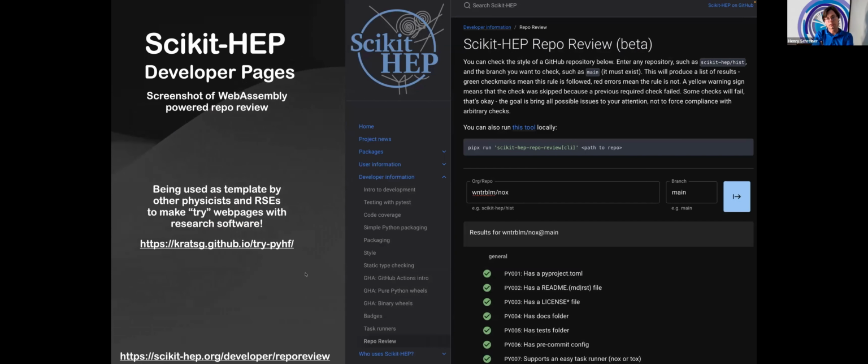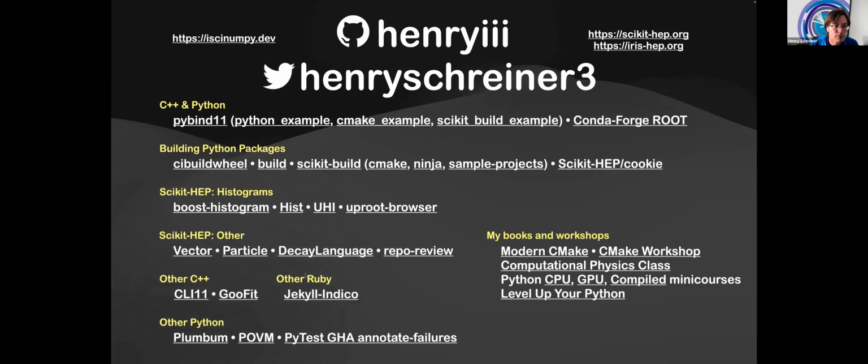This has actually already been used by some other physicists and RSEs to add their own web pages. They've been following this as sort of a guideline, so you can see the try-PyHF page there. So that's been very successful. All right, and that's what I had.